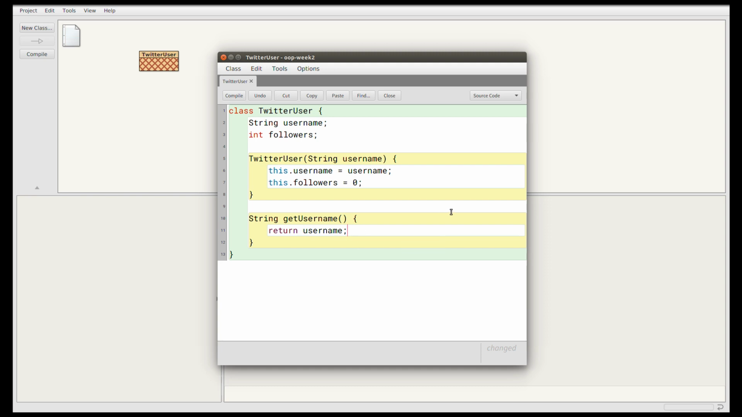So I've got a getter method for the username, but I'm not going to write a setter method because when you create a user account on Twitter, you can't change your username later. You also can't just decide to change your number of followers. So the only way to change your number of followers is to add a follower or remove a follower. So let's write methods to add a follower and to remove a follower.